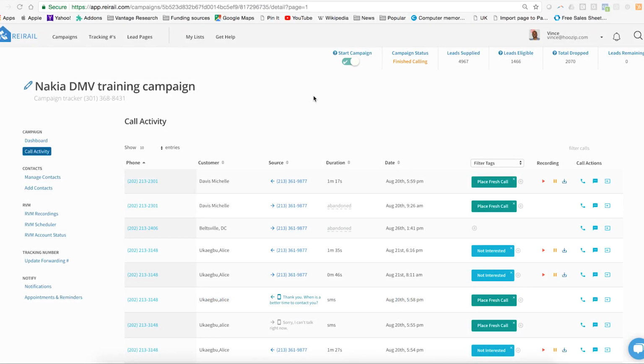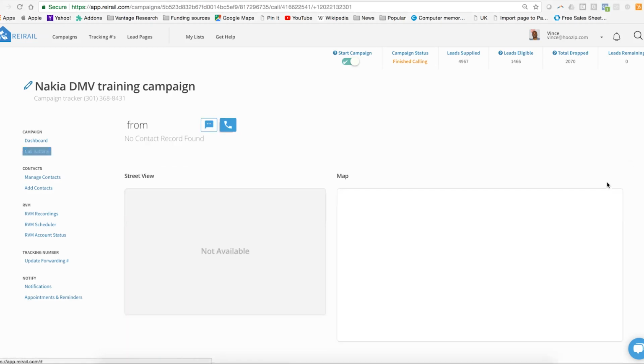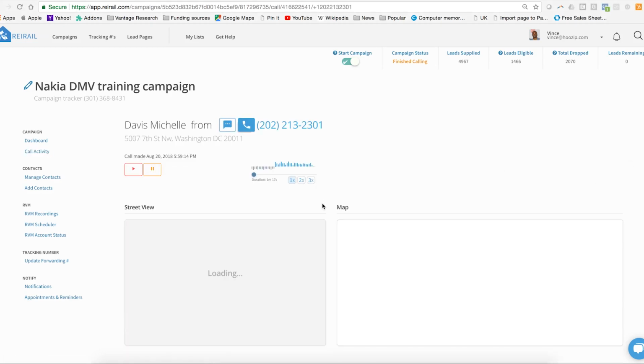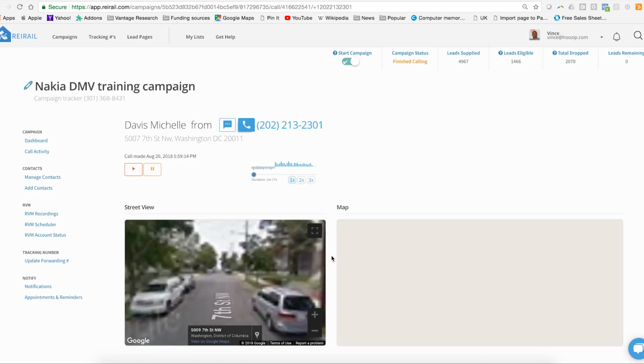To do that, go to your call activity screen. This is where you're gonna see all of your calls coming in and going out, texts as well, between you and your team and your prospects. From any given call, you can click this button to take you to the call detail screen. That's gonna give you just a little bit more nitty-gritty about that call and that caller.